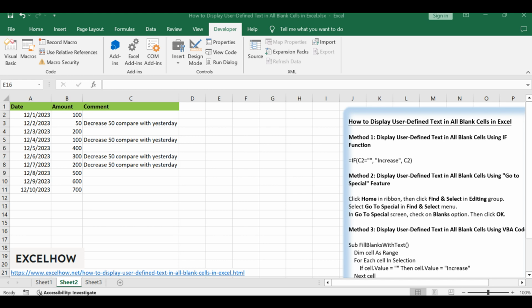for amount. If amount is increased, no comment records. So, if you want to enter increase in all blank cells, you can follow these methods to display increase.